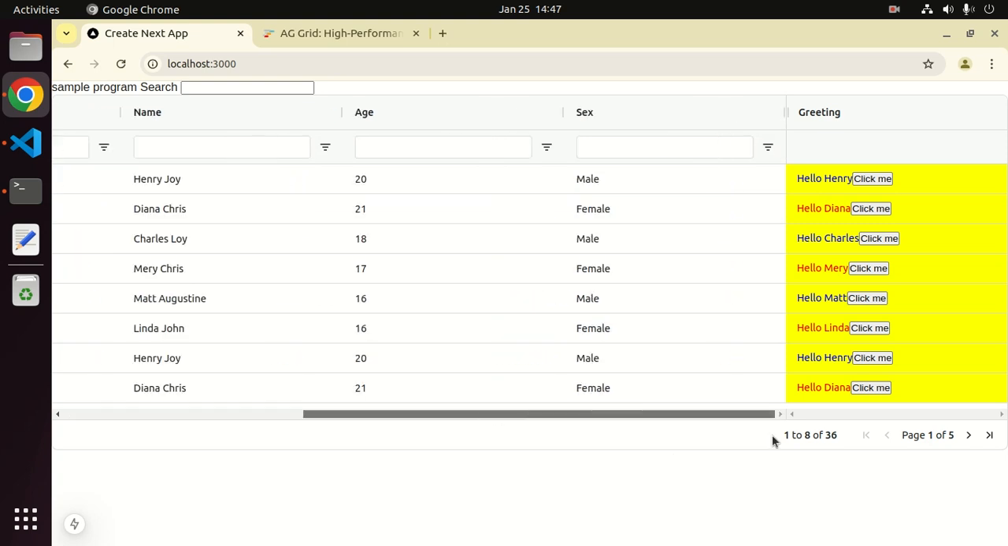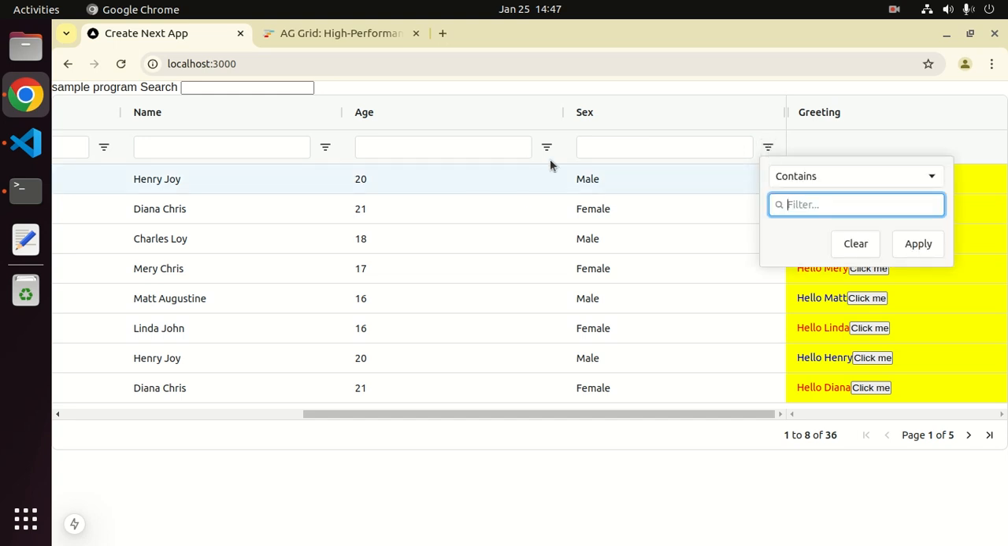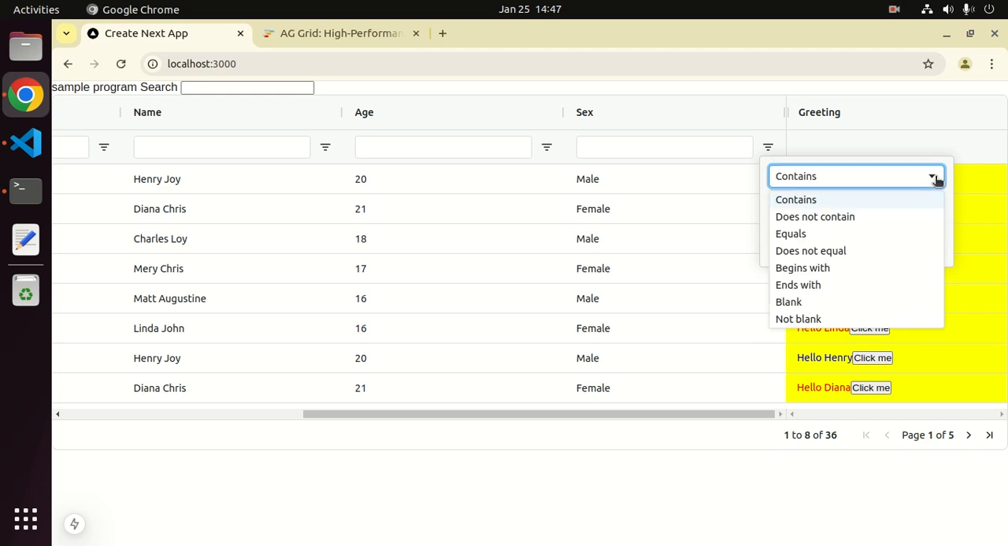Now I am going to create a custom filter for the sex column. Currently it is displaying the default filter, with options like contains, equals.